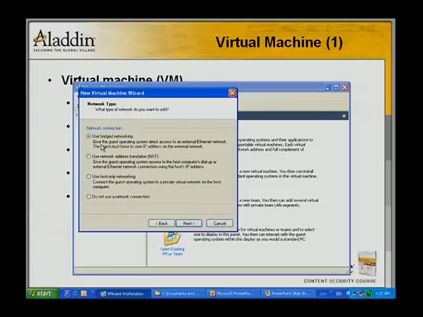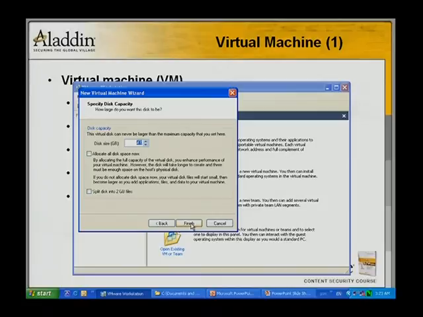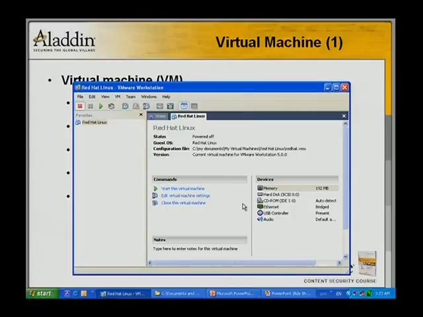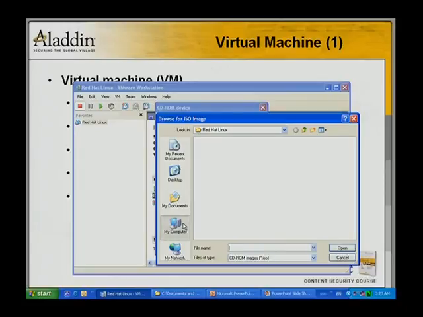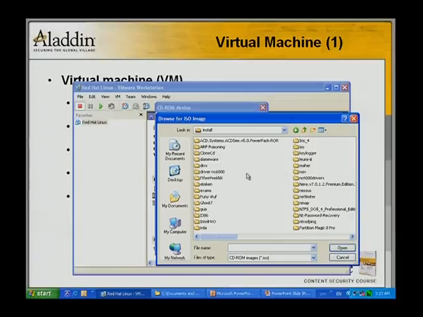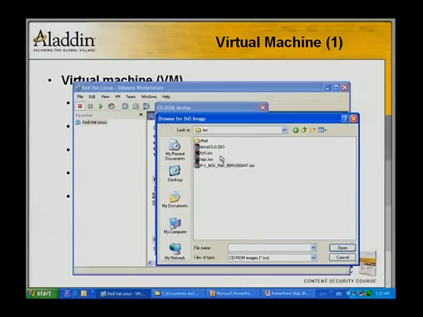What it does is basically give the guest operating system direct access to an external Ethernet network. The guest must have its own IP address on the external network. And let me finish. And the virtual machine is ready for installation. So basically what I can do now is use an ISO image to load an operating system. I have an ISO image of Red Hat Linux, and I can use it to install from the virtual machine file.